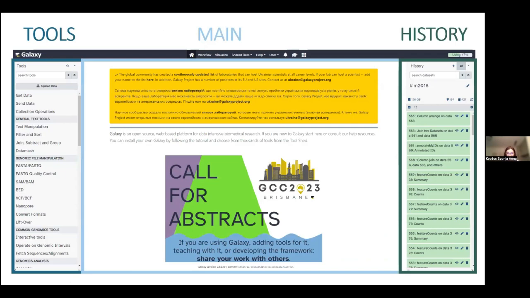So let's see Galaxy itself. It can be divided into 3 parts. On the left side, you can see the tools. In the center, there's the main page. And on the right side, there is the history. We will check each one of them.